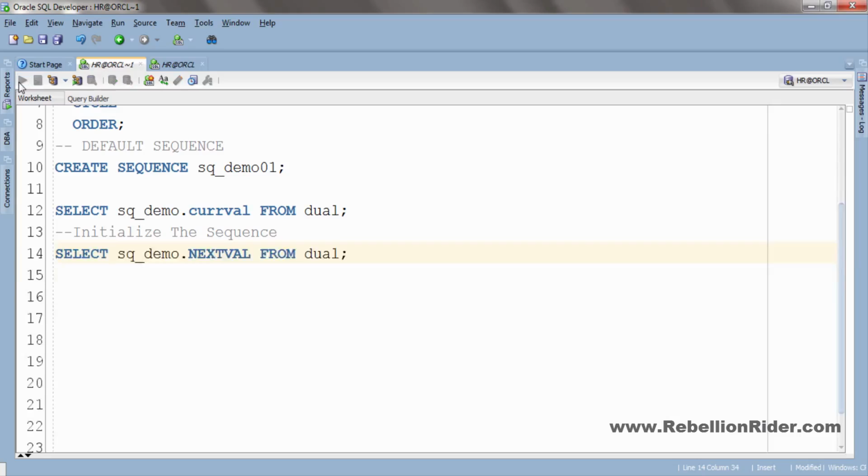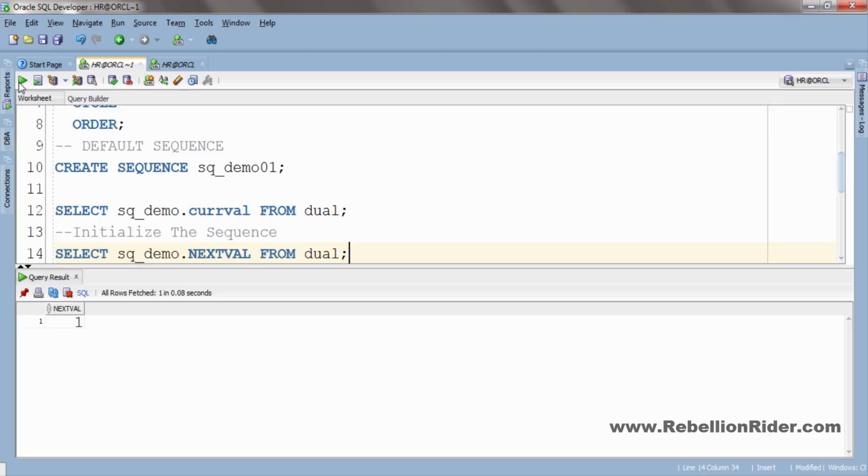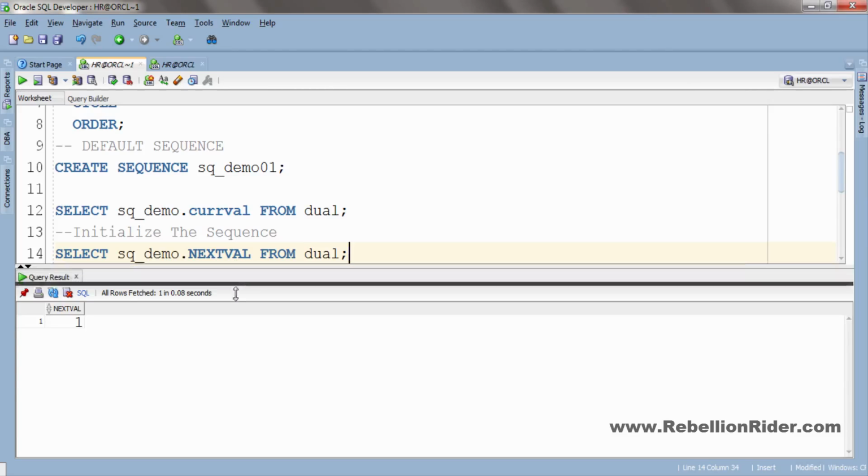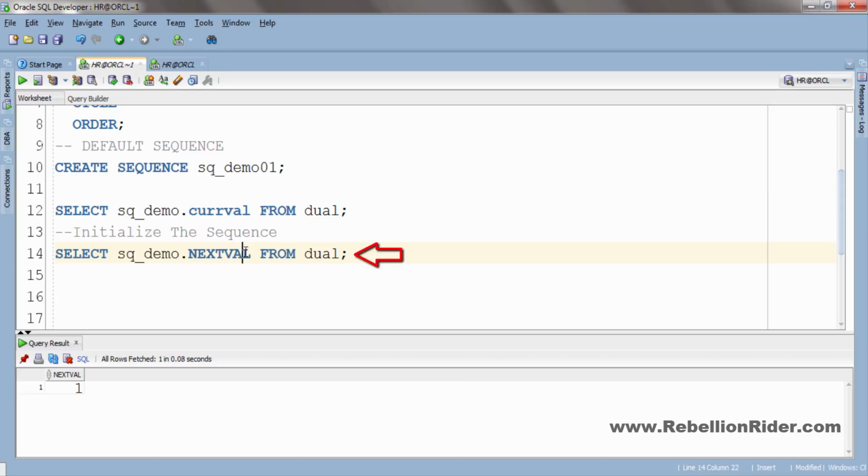Let's execute. As you can see, the value returned from this query is the value which you have assigned to your start with attribute. Let me adjust my output panel. Okay, every time you execute this select DML, the sequence will generate the next integer in the row, which means that if I execute the same select DML, then the next integer will be 3, because we have specified the interval of the sequence as 2 in the increment by attribute.